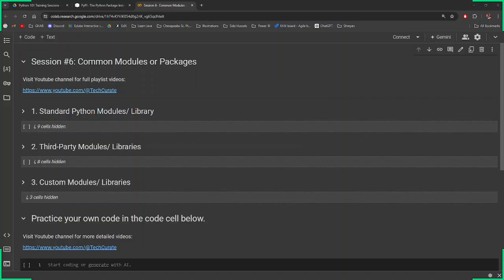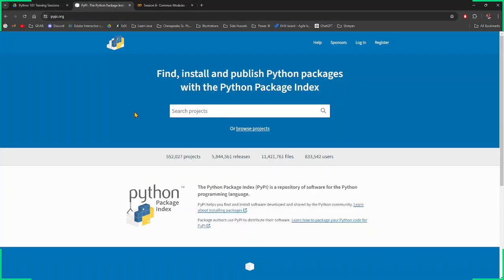So that is all the slides or presentation I have. I'm going to quickly show you this. This is pypi.org that I discussed. Are you able to see my screen?